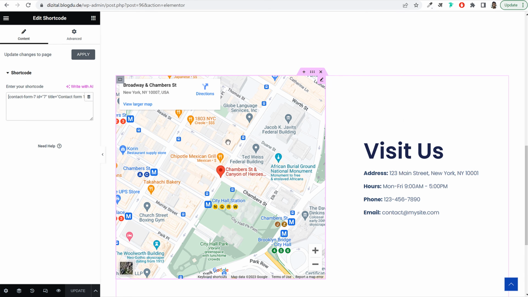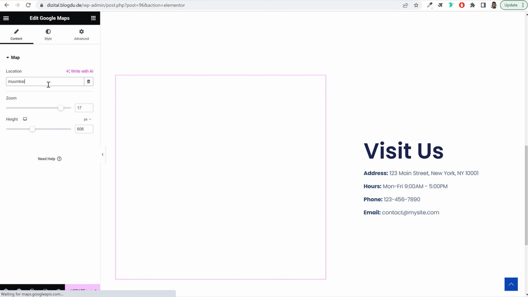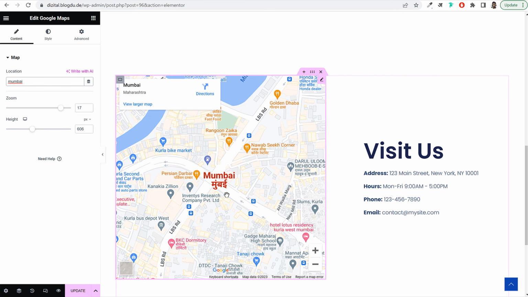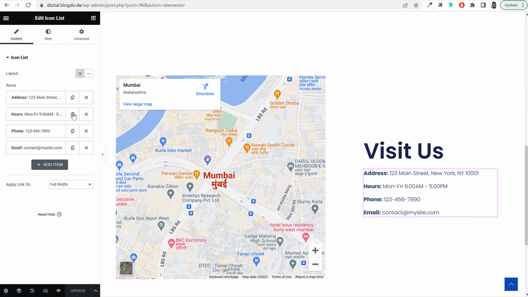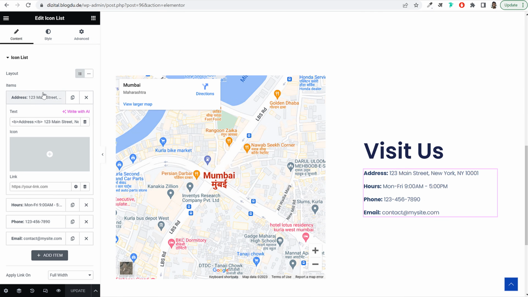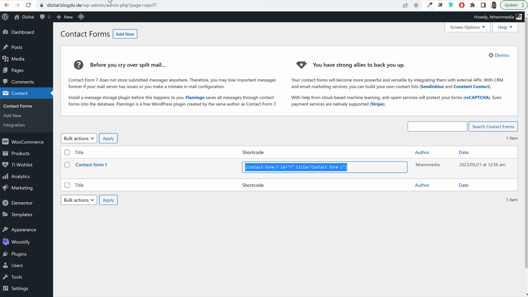Now, if you want to change the map location, you can click on this pencil button under map and type in whatever location you want. If I type in Mumbai over here, or any exact location if you want, it will give you this map, right? Similarly, for text and all, you can just click on this thing and replace the content. Simple stuff. Now let me do one thing. Let me show you how to fix this thing too.